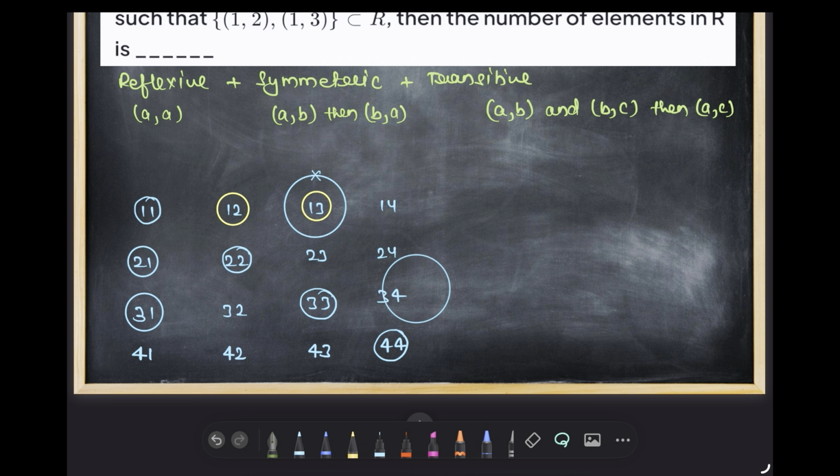Now you will focus on this. So if you will focus on 2 comma 1, you will focus on the elements which will start from 1. So 1 comma 1. So 2 comma 1, 1 comma 1. So you need 2 comma 1. 2 comma 1 is there. 2 comma 1, 1 comma 2. So you need 2 comma 2. 2 comma 2 is included.